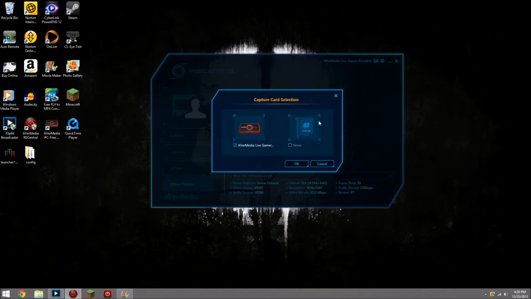And then we have the capture card selection here. If you have an Avermedia HD capture card in here instead of the Live Gamer Portable, I'm trying to think of what it's called, the Avermedia Live Gamer HD. If you have that in your computer, you can still use that. You can switch between the two because these are the only two devices that use Rec Central. So you can do that.